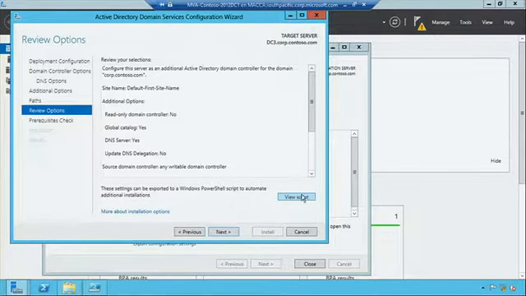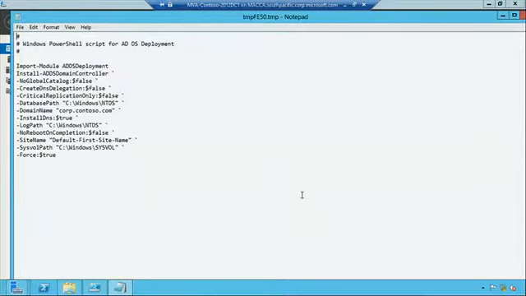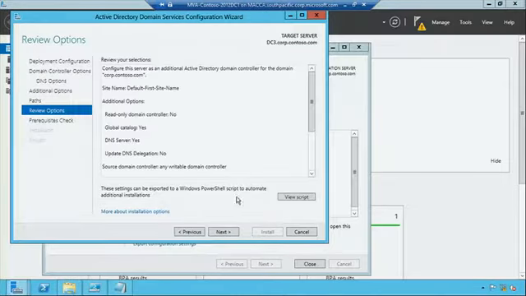And what I like at the end here is I can view the script. So this is what I've actually chosen inside this particular wizard in a PowerShell format, so I can extract that out and use that later on if I need to, so that's quite a cool little feature.